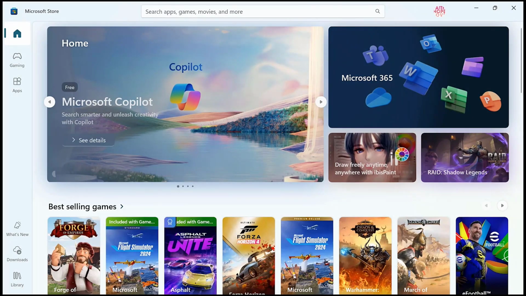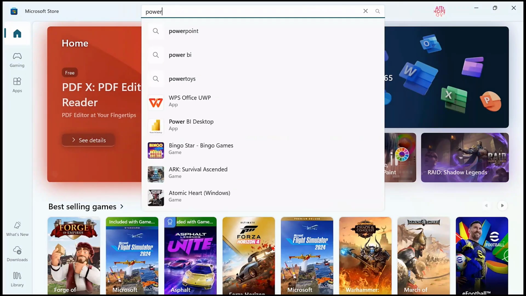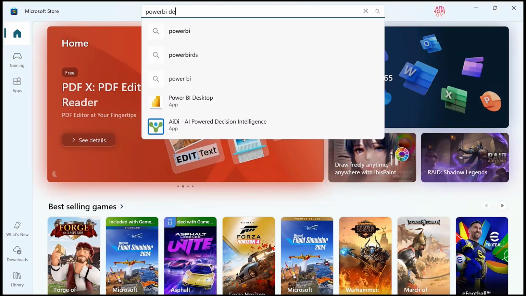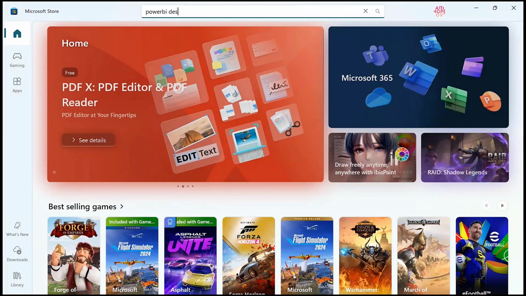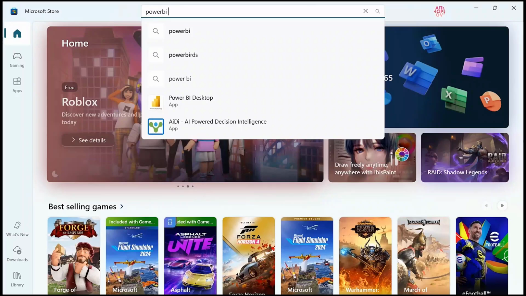Power BI Desktop. Or type in Power BI, and we're going to see Power BI Desktop. Click on that. Okay. Then you see where you click on the Get button.